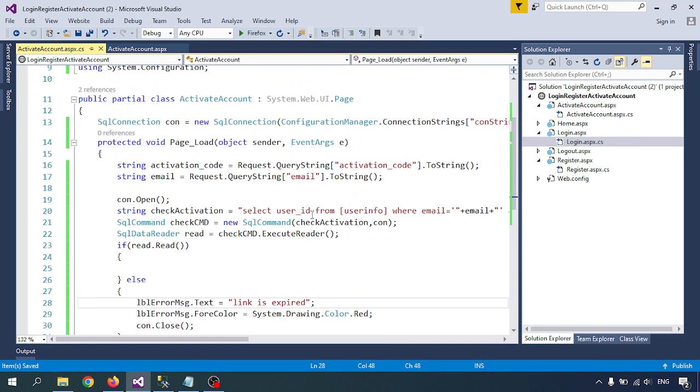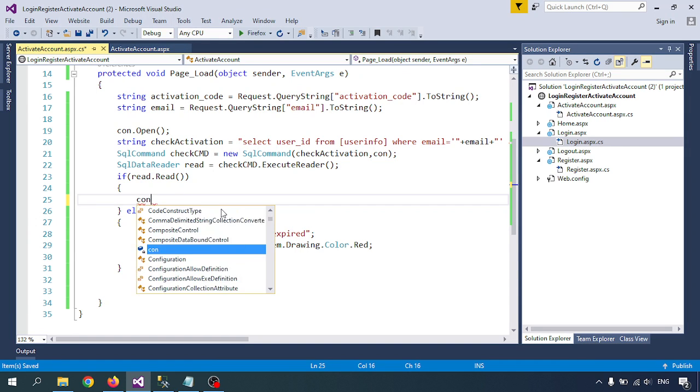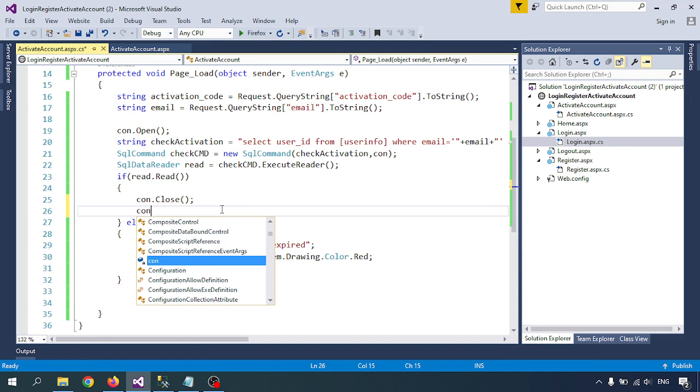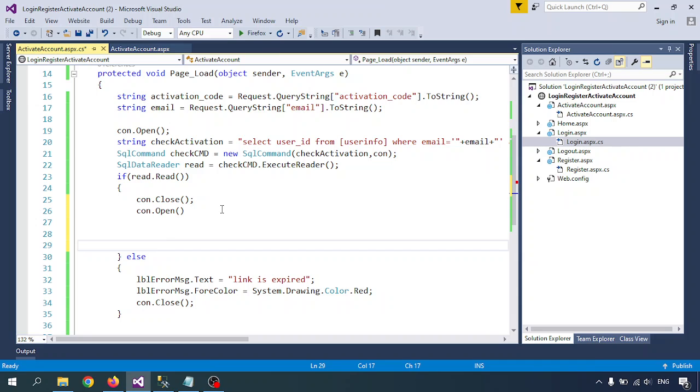Why should I tell the people that your link has an error? So your account has an error. So for that I'm just writing your link is expired. That's it. So that's enough for that. So now I'll just write con dot close, closing the connection, then con dot open, and I'm opening the connection. Here I'll write the code.